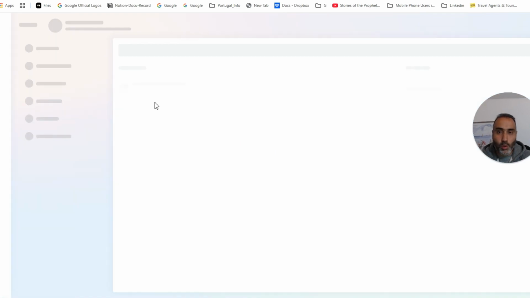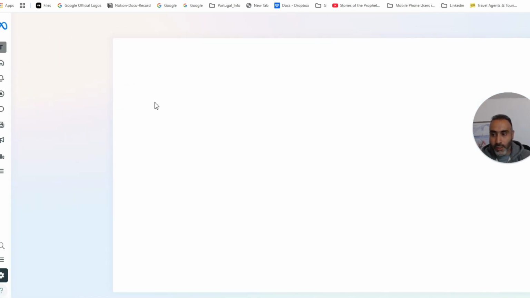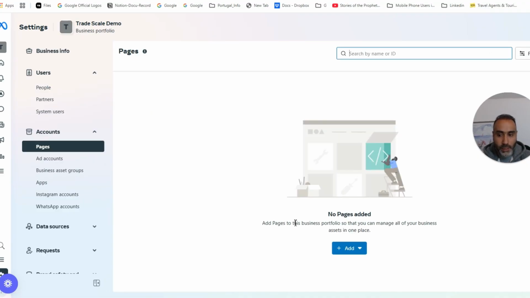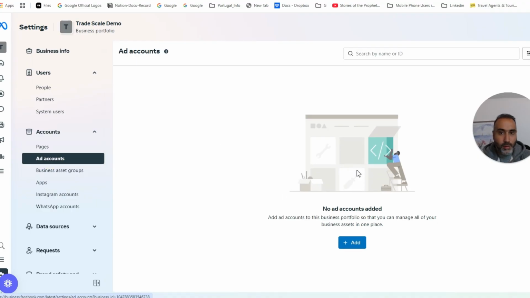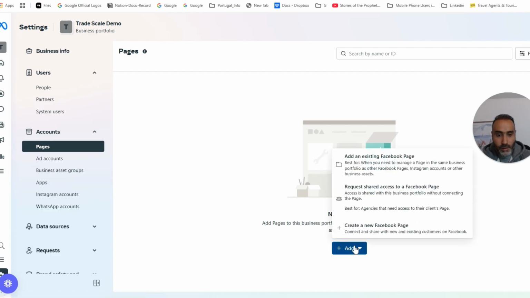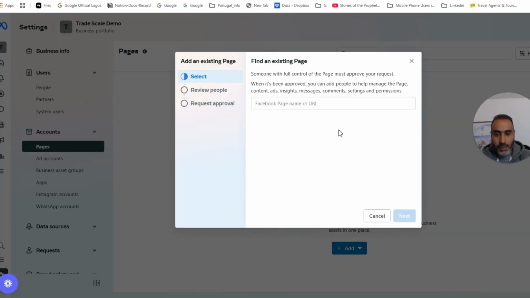Once I click on the business settings, this is where we're going to connect our Facebook page and everything. Let me show you the pages here. As you can see, pages should be empty. There are no pages. If you go to add accounts, you'll see there is nothing. When you go to pages, add an existing Facebook page. Now it is asking for the Facebook page name or the URL. Let me find my URL and then I'll come back quickly.